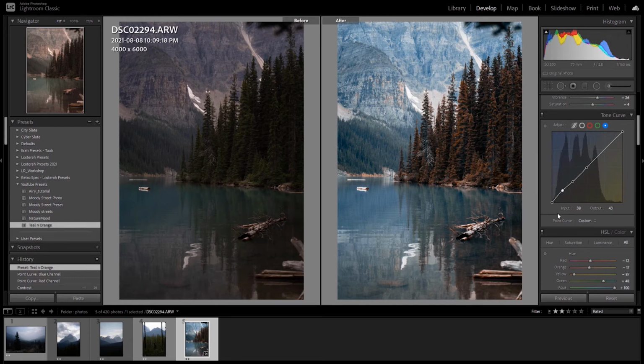So now we have our preset done. What we're going to be doing is saving this out, and we're going to be applying this to some other images and just showing you guys how you can manipulate some values to get a nice look and feel on a different set of images.